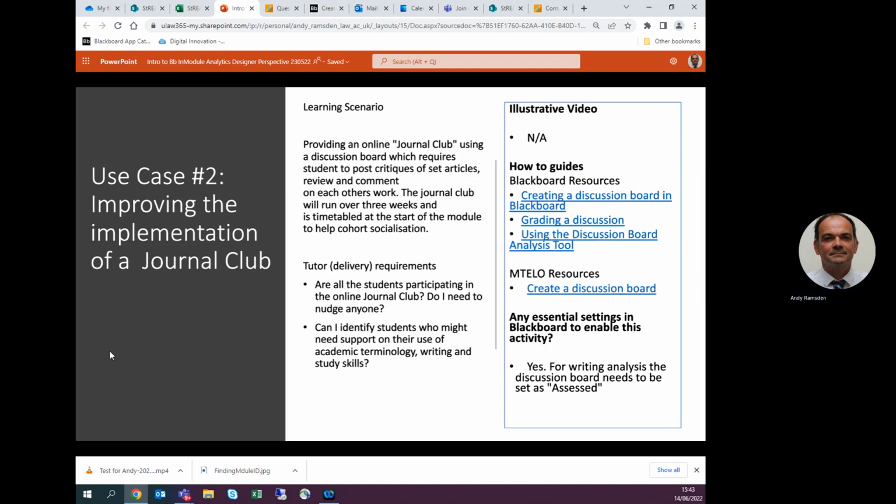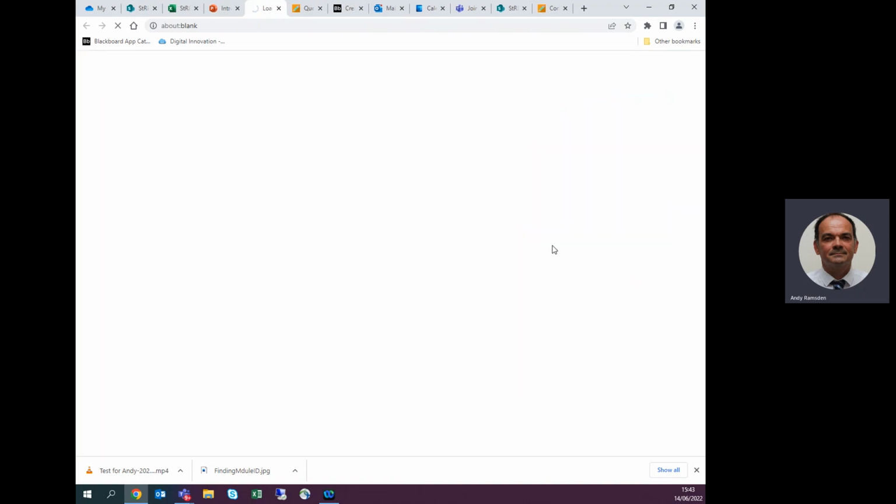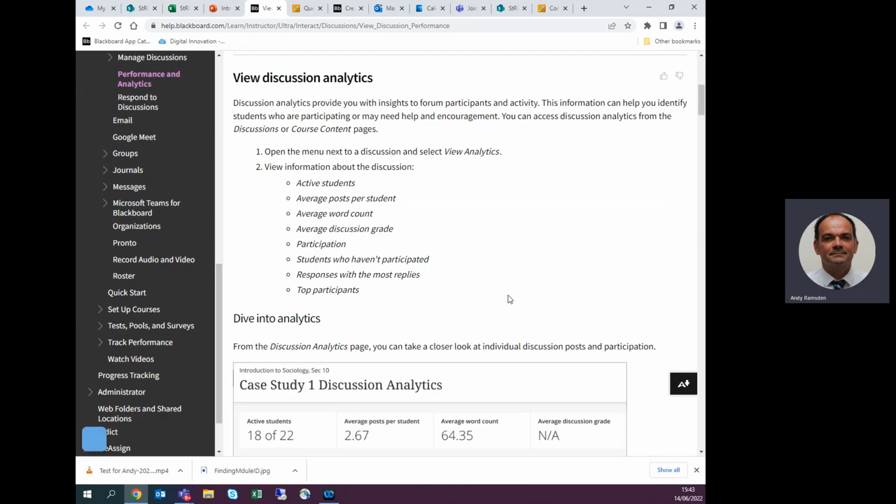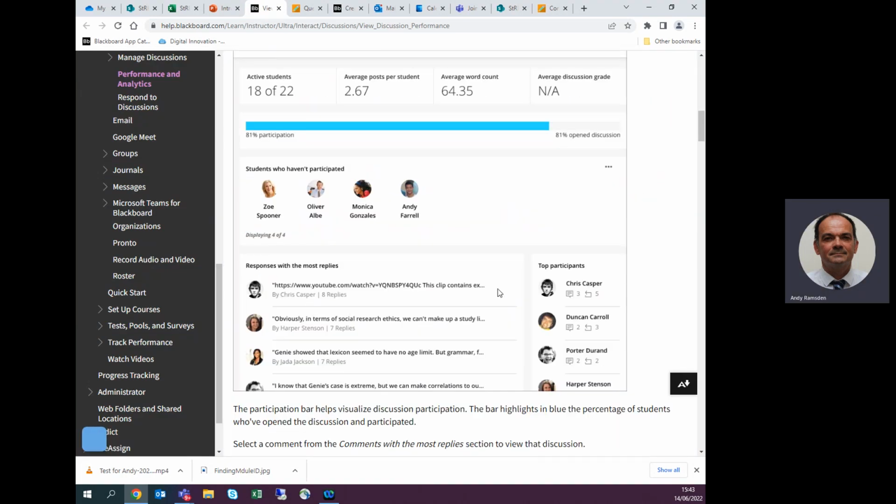So this is where, as a tool, or in addition to the Blackboard discussion board, if I make the Blackboard discussion board assessed, and we've got an example here from Entella of how you create a discussion board. I've got the links to the key articles you want on creating, grading, and using the discussion board analysis tool. So I could click on that if I so wished. And it would start to give me the sense here of who hasn't participated, and this is where I have the three dots. I can click on that to email them. It shows what my general participation level is, who's most active, etc.